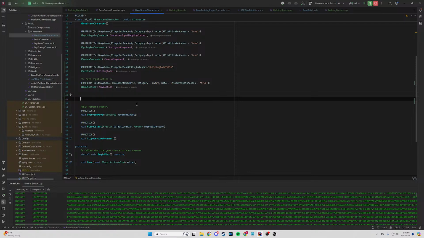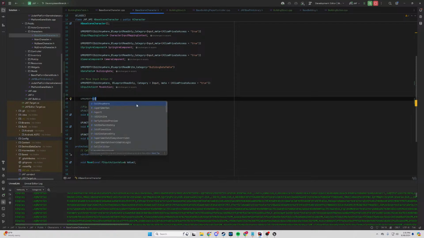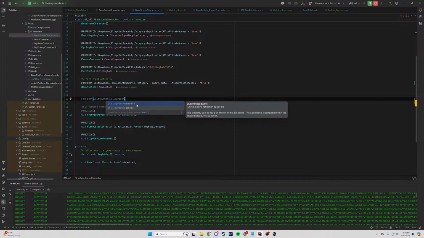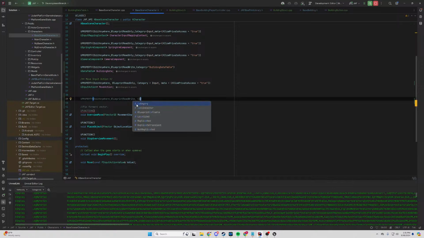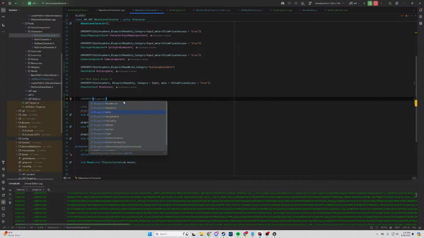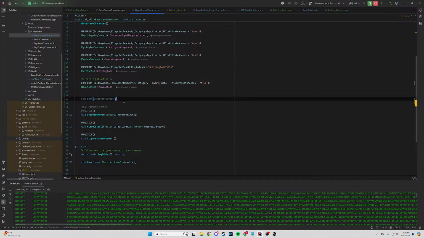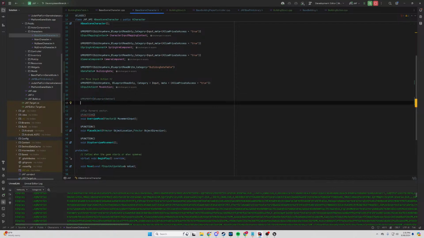I could just property edit anywhere, blueprint, read only, category. Actually, I could just make this read only. Maybe there's a way to make this a getter. Print blueprintable or blueprint getter, right? And this is just gonna essentially get FVector touch location.